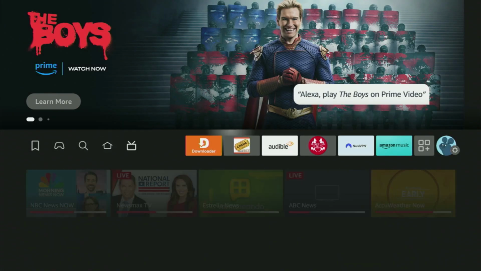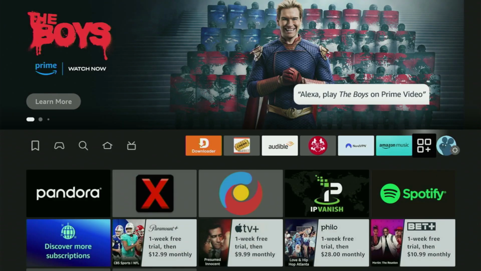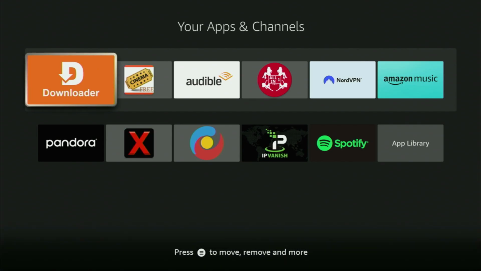So now finally, let's go straight to the list of apps on your Fire Stick. Here it is, we gotta open it. And here you'll find the Downloader, which is set up and ready to use on your Fire TV Stick device.